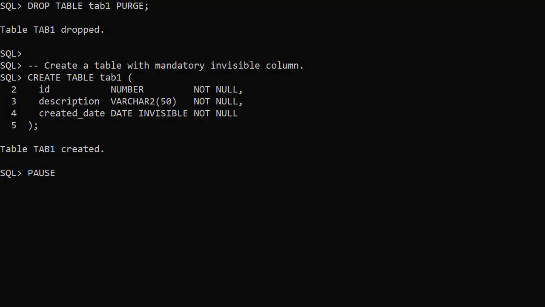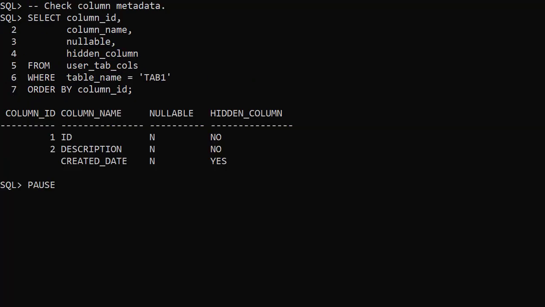Making a column invisible doesn't affect its mandatory or optional status. We create a new test table with the CREATED_DATE column marked as invisible and mandatory. The column metadata confirms the CREATED_DATE column is both invisible and mandatory.